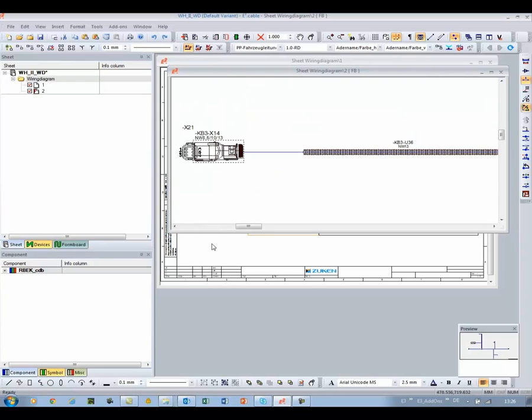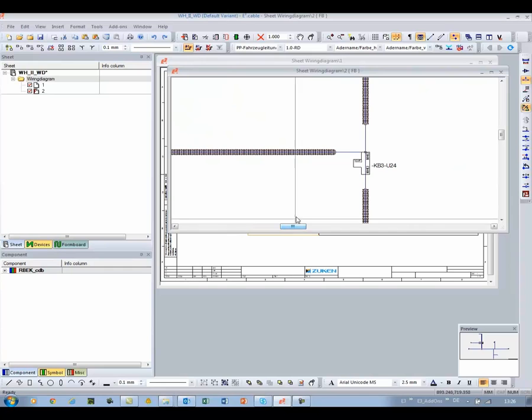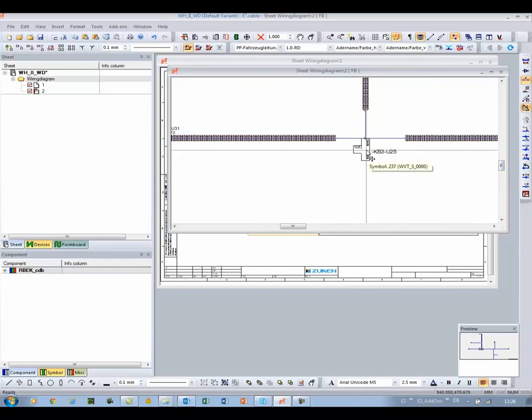The corrugated tube to protect the harness was also imported from the 3D MCAD. And after moving and rotating the T connectors, the harness drawing is complete. At the end, you can add some measurements for the production.